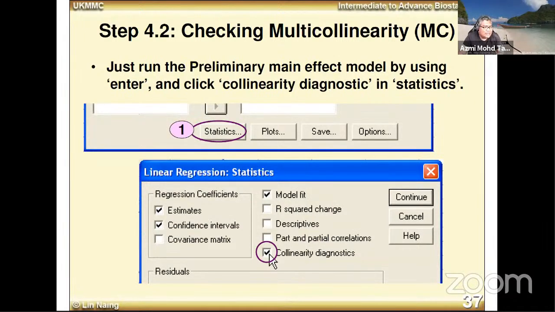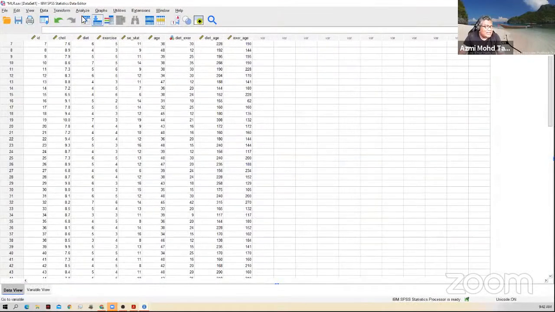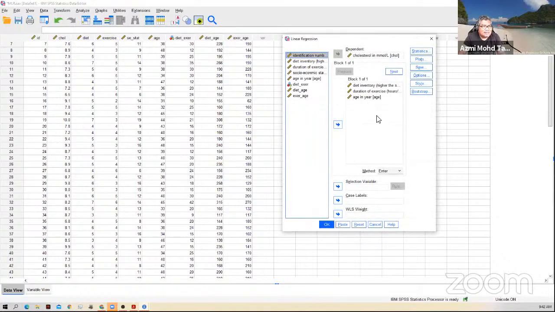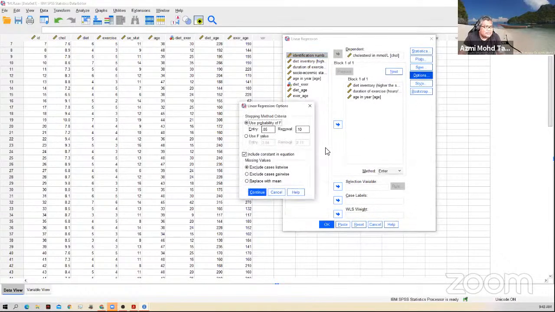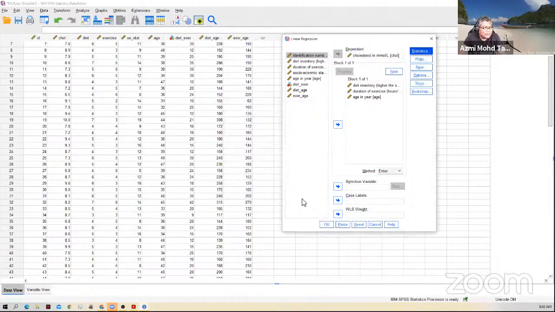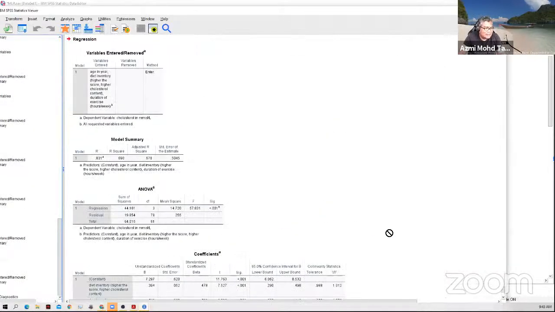So how to check? It is automatic. The term is collinearity diagnostics. You just click analyze, regression, linear. We already had the 3 variables. Click on options, then statistics. Click on collinearity diagnostics, click OK. In real life we click everything in one go, but here we are trying to explain step by step, so we're going through one by one.